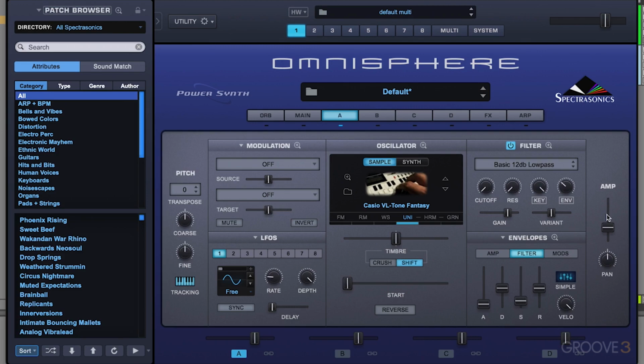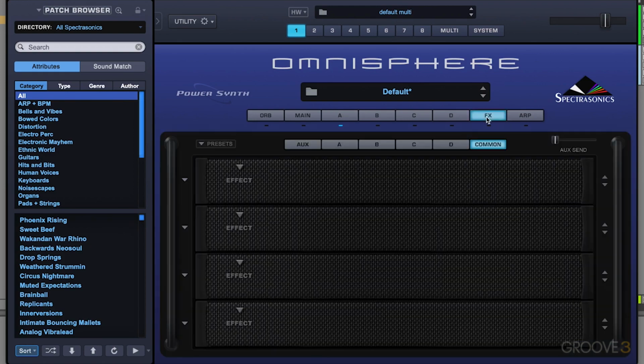And then I want to start playing around with some effects just on this first layer, because Omnisphere has a lot of different effects capabilities, especially when it comes to layering different sounds together. So we're going to go over to Effects, and we're going to go off of this common page. We want to go down to A. This is going to be effects that are just for layer A, and then layer B is just for layer B, layer C, and D. So this enables us to just add effects to this first synth instance here.